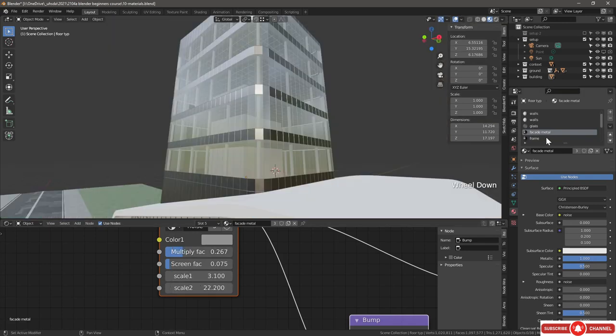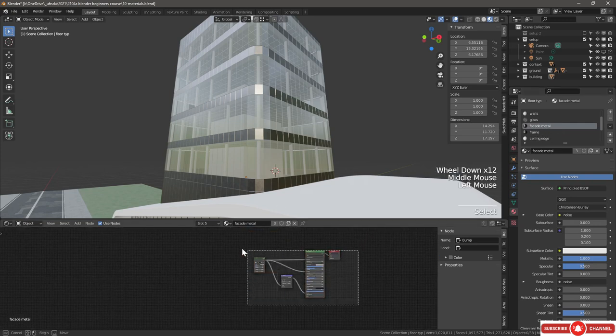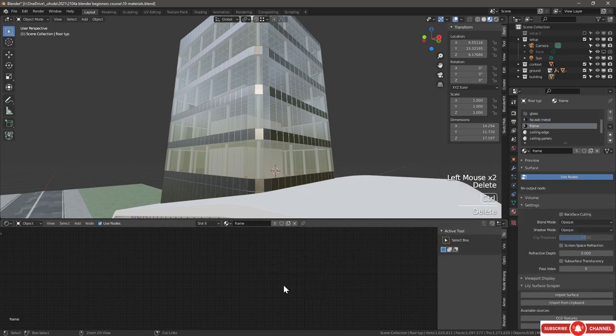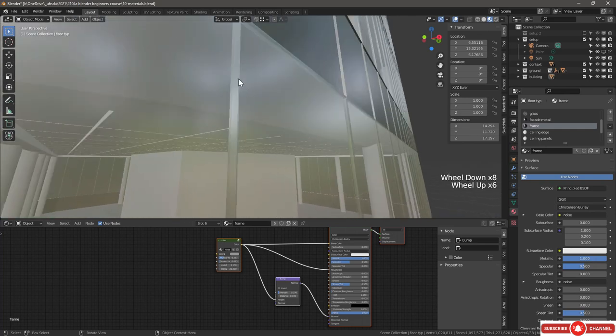So let's continue down the list. Facade metal, frame. So for the frame, we're going to use the same material setup. So once again, let's Control C this and go to frame. Delete, Control V. And now we should have a similar thing. Yep, except this frame seems to be a glass frame instead of the correct frame.